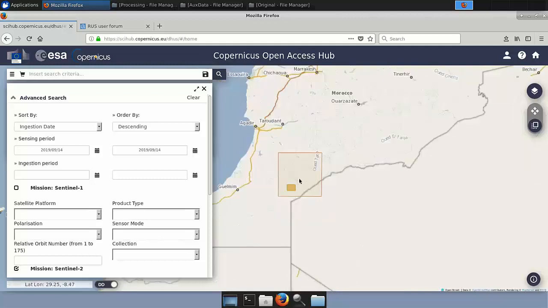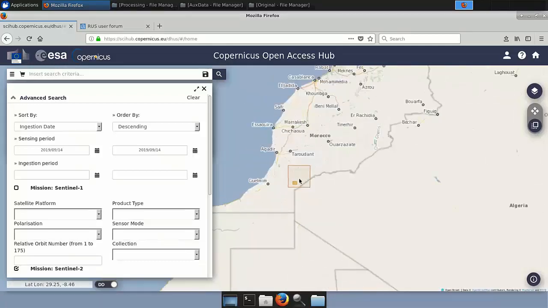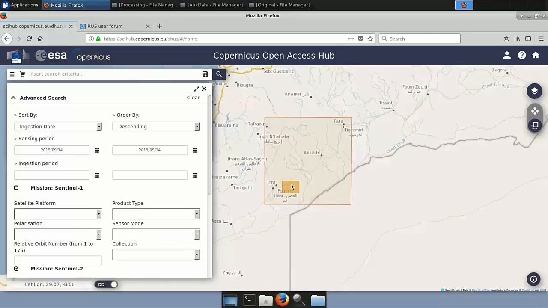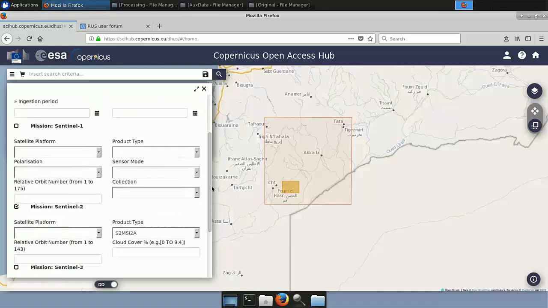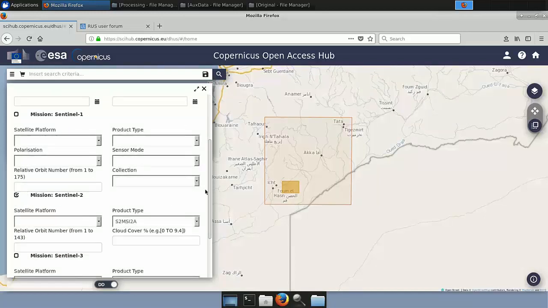I have just come here to this area over Morocco. I drew this polygon, this small one, and first I made a search about the Sentinel-2 mission. What do we do? We go here on the left side, and in the sensing period we insert the date we want to download, which is the 14th of September 2019, both in the left field and the right field. Then we select the Sentinel-2 mission.